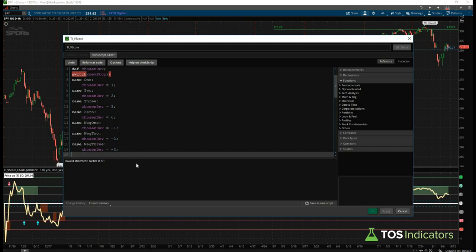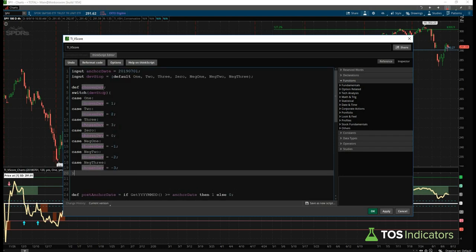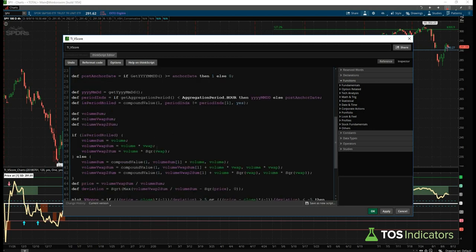And that should now encompass all of our cases. And once we close this, essentially let the user select which one of these standard deviations they'd like to choose, and then now we have that variable saved as chosen dev.